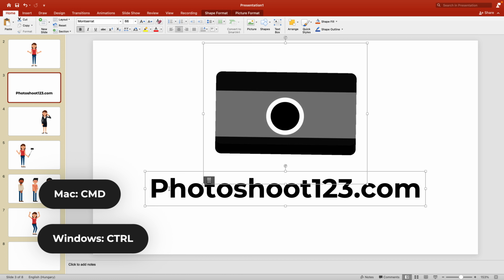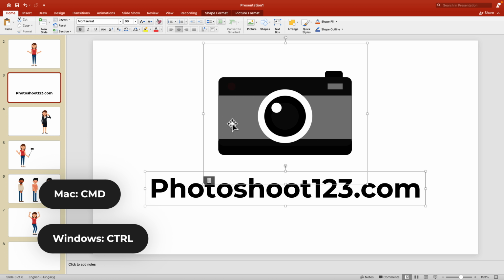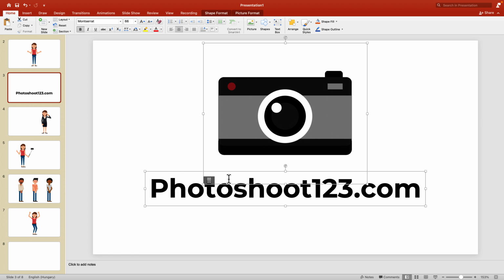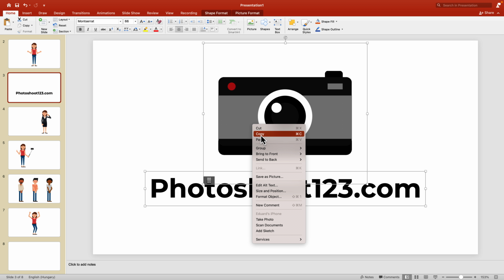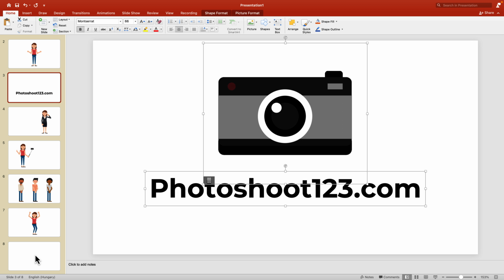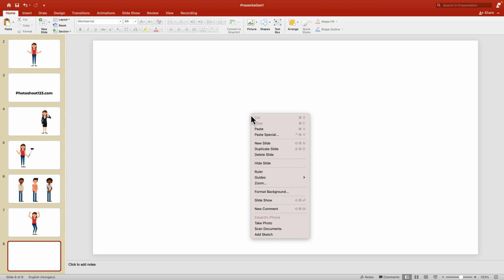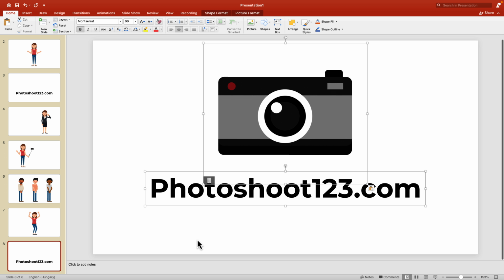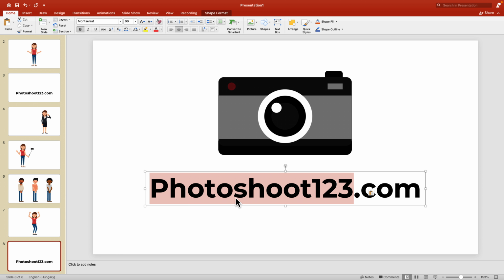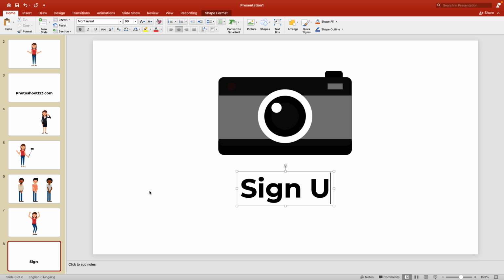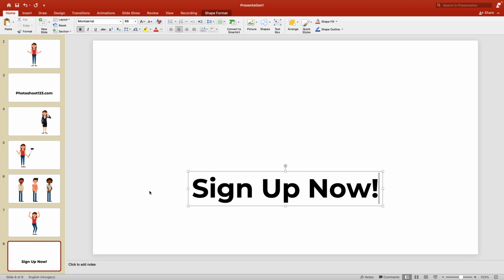Again, hold down Control on Windows or Command on a Mac and select both of them, and then right click on this. Click copy, and let's go to this slide right here, and right click again, paste. All right. And now for the text, let's just edit this whole thing and say our call to action was sign up now!